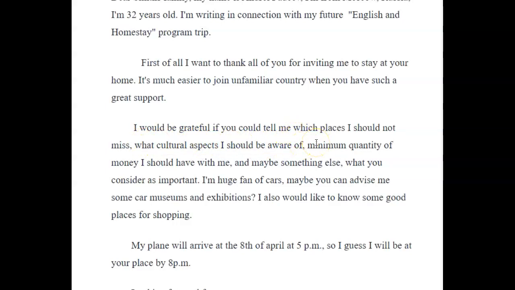Furthermore, what do you recommend should be the minimum quantity of money I should have? And please inform me of anything else you may consider important. Okay? And then here, let's see. Now, you've kind of made this a question. It's a little grammatically incorrect. Maybe you could advise me some car museums. That's not really a question, you see, but you've given it a question mark. So I would like to rephrase this a little.